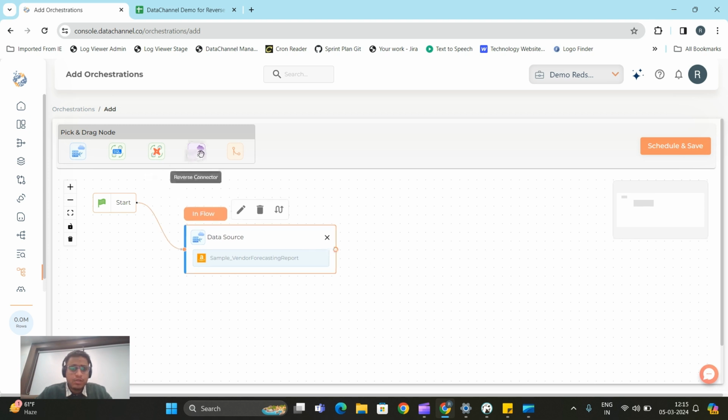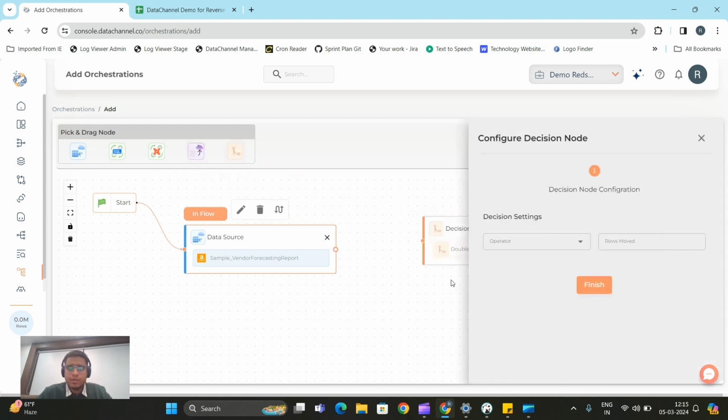The next step is I'll just add a decision node after this. Say greater. This decision node basically lets you decide if an appropriate amount of rows were moved in your data pipeline before moving to the next step. Say, for example, greater than, let's say, 100 rows. You'd want at least 100 rows to be moved from this data pipeline, and only then you'll want to move forward in the workflow. So you can configure a decision node here.